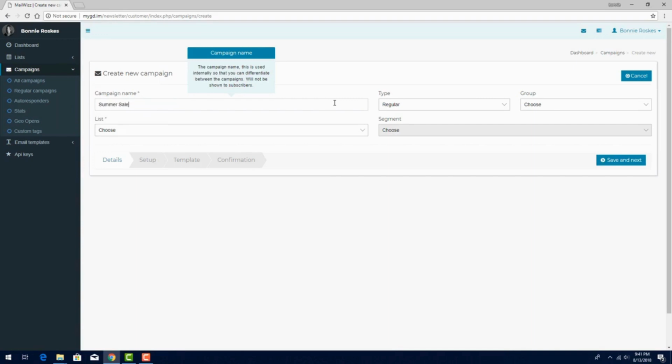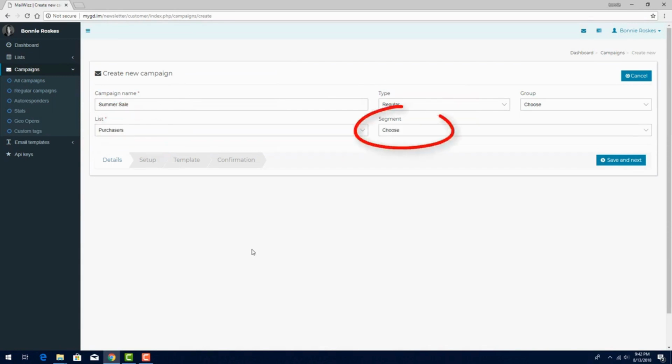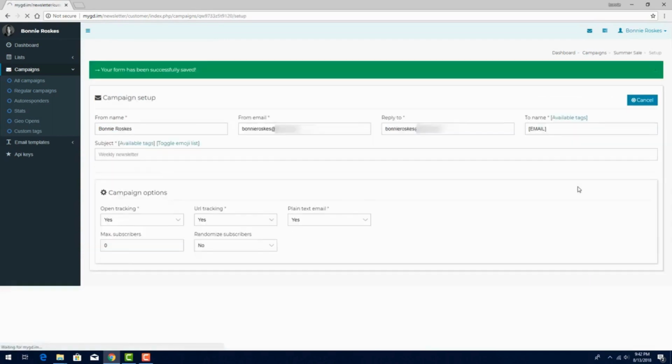As with all fields in Campaign, I can click in the field to see a pop-up describing what the field is for. The type is regular, and I'll send this to my purchasers list. If I have segments within this list, I can specify that here. And to add the campaign to a group, I can click here. Now I'll click Save and Next to proceed to the setup step.